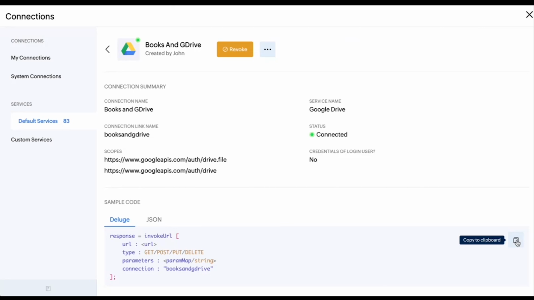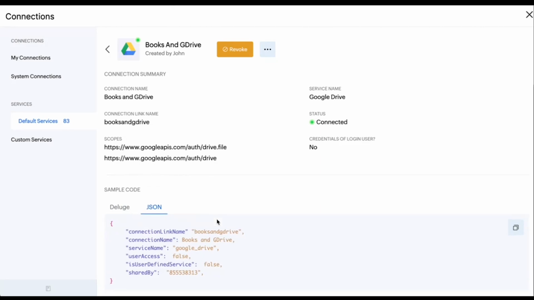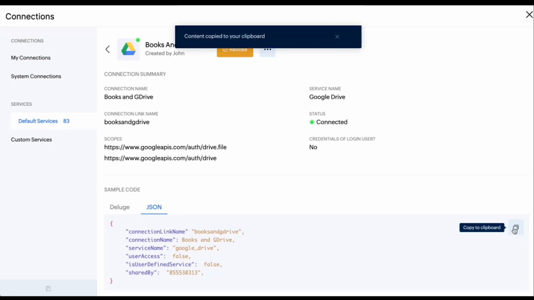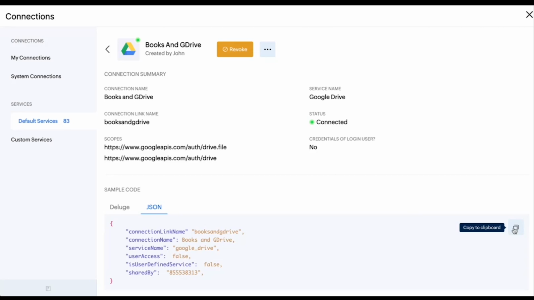In the same way, if you are building a widget, then a JSON code is required, and in that case, again we can copy the code snippet using the copy to clipboard button, and wherever you want to use the connection within your widget, you can just go ahead and paste this JSON code snippet. So this is how you can use the connections in your implementations. Please make sure that whenever you copy the code snippets, always use this copy to clipboard button in order to avoid any errors.